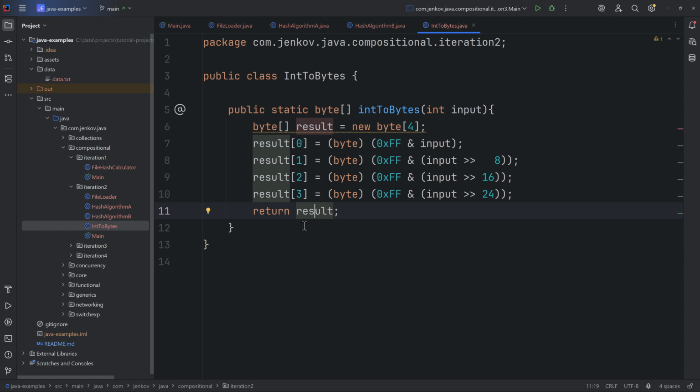Induced me to split this file hash calculator into a file loader, hash algorithm A, hash algorithm B, and an int-to-bytes class, right? We don't need to do anything more at this point. This is enough at this point.